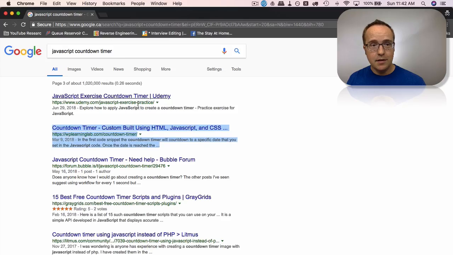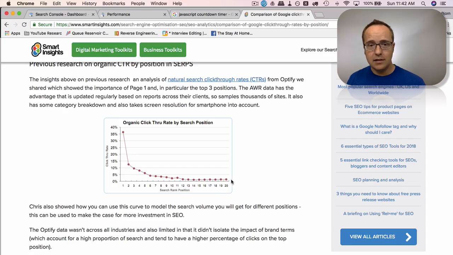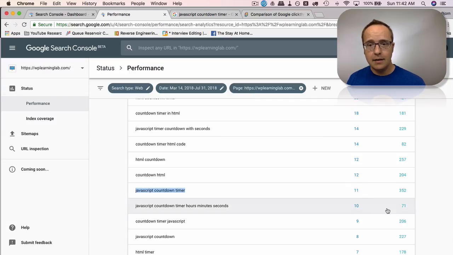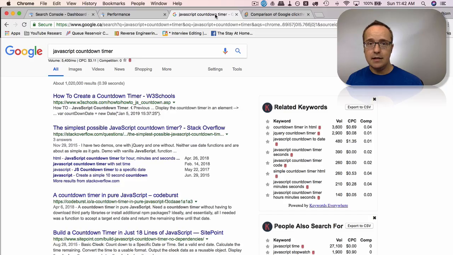Now, if we recall, this is on page 3. So we're position 22 right now. We're beyond what this scale is, but we're still getting this much traffic. So what you can do, what I've done in the past, it's a little bit labor intensive, but it really helps you pick low-hanging fruit.